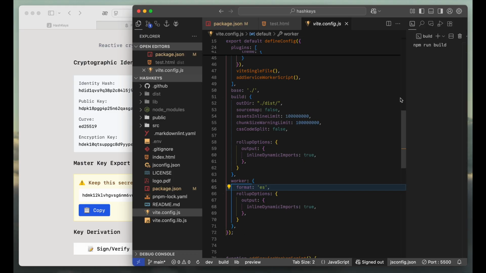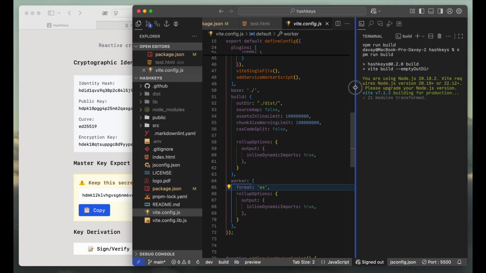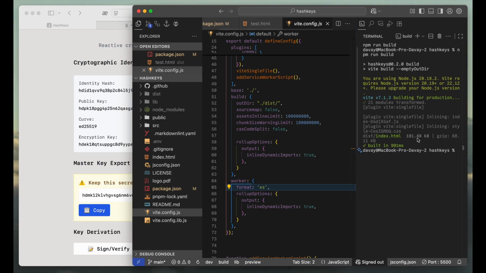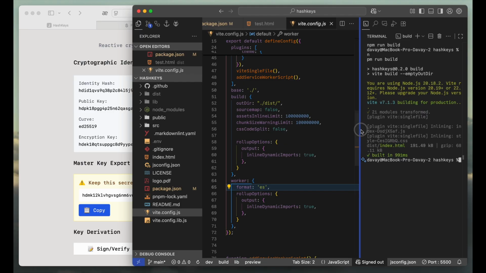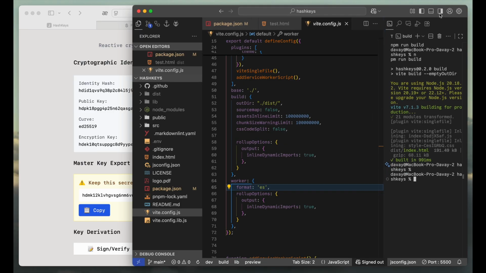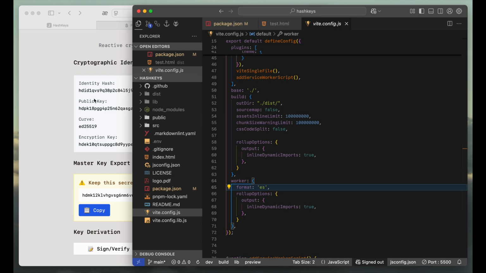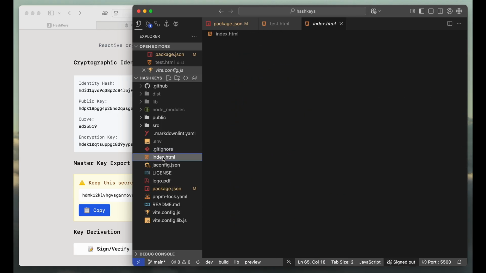And when we hit build, it just builds, and we can see that it is a little bit less than 200 kilobytes, and it's already including all the power of cryptography in it, so the actual application you can create on top of it can be like 300 kilobytes. Okay, so it is efficient, and let's see what happens.